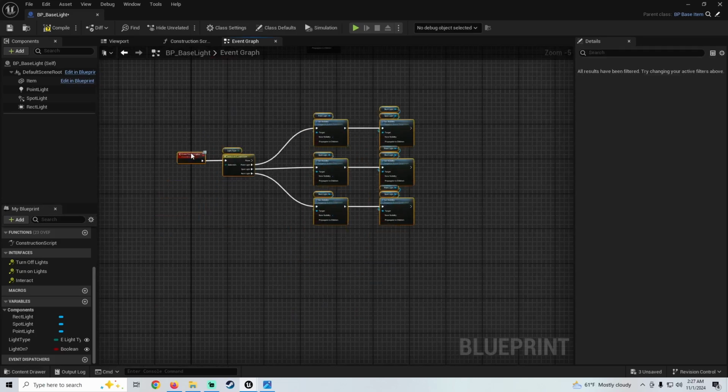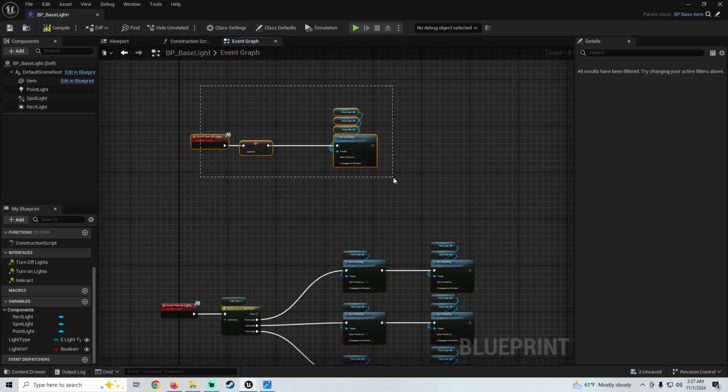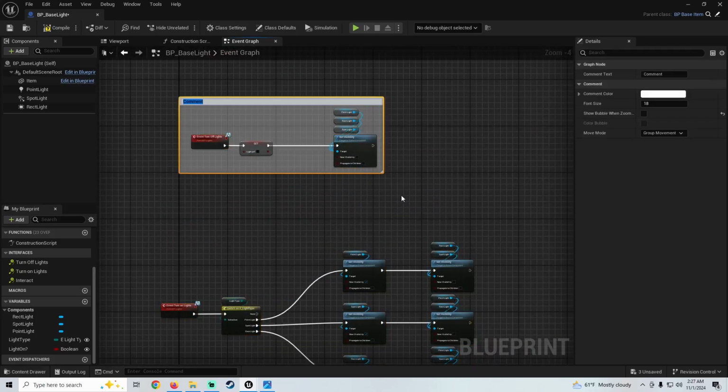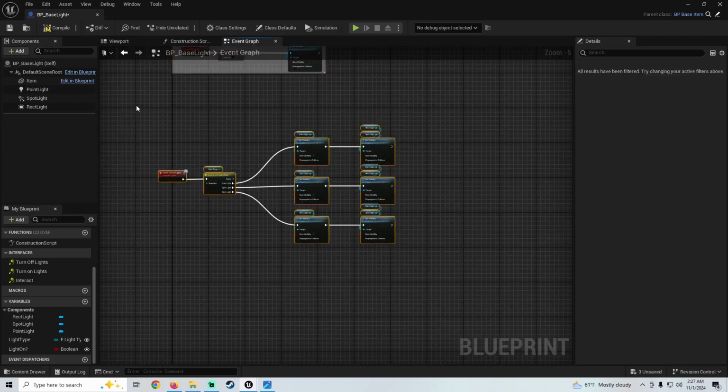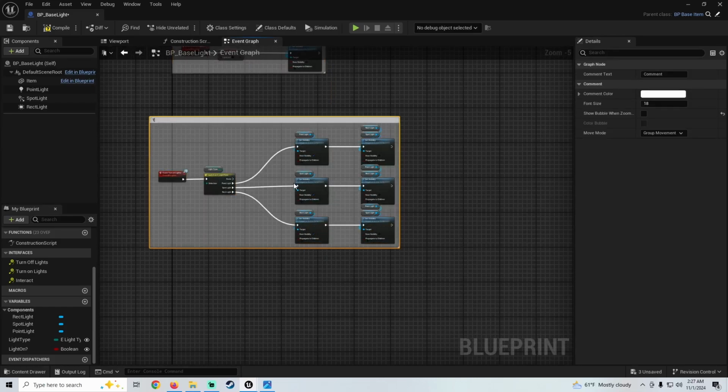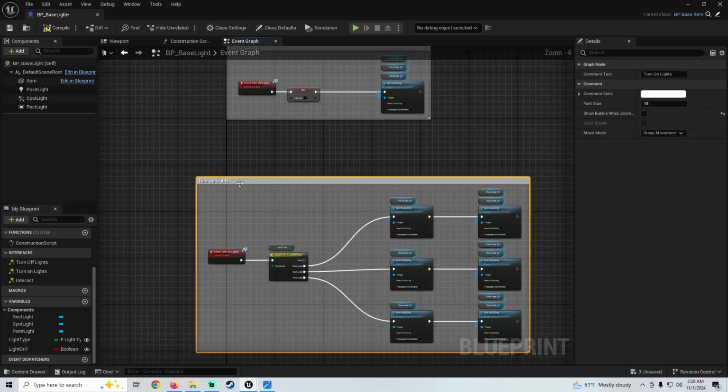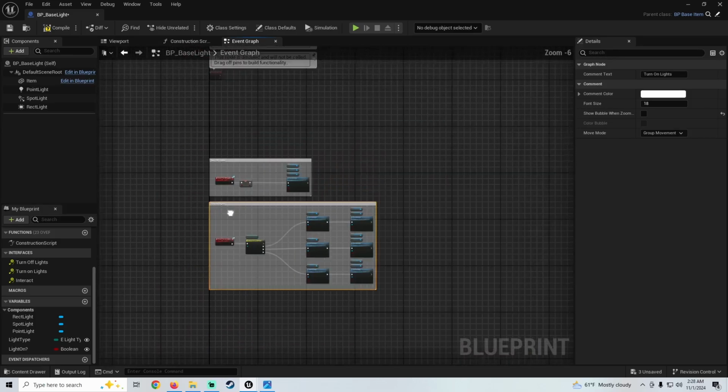And I'm gonna go ahead and comment this stuff too. So I'm gonna highlight this, comment it. We're gonna call this turn off lights. And I'm gonna highlight this one, press C to comment it. And we're gonna call this turn on lights. Cool.